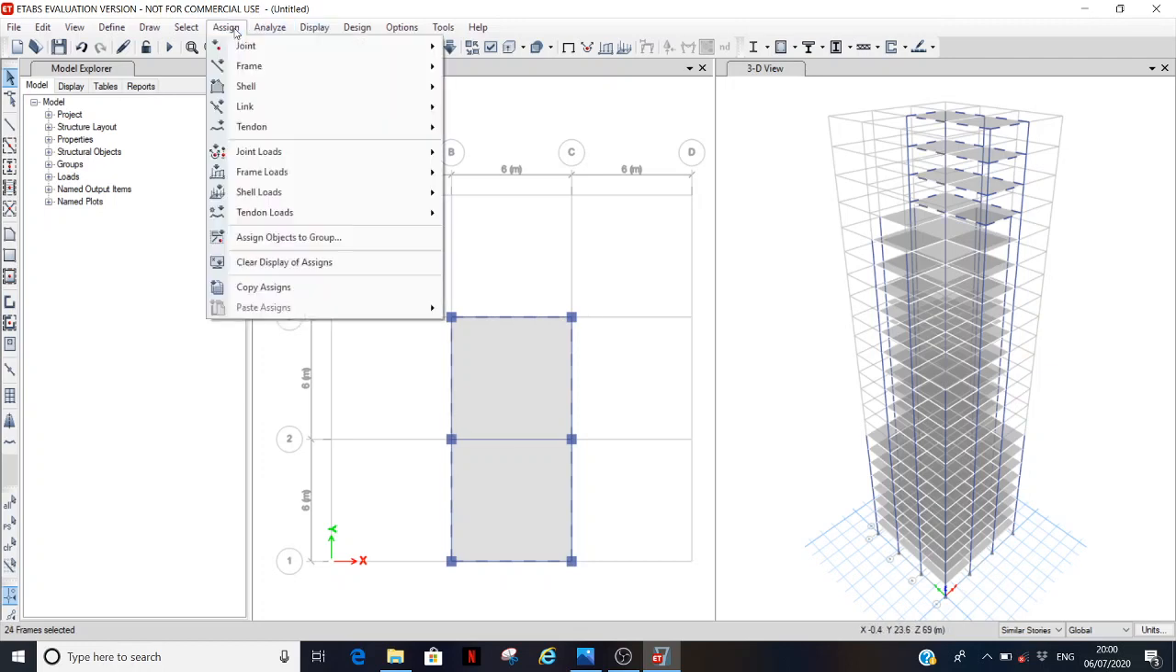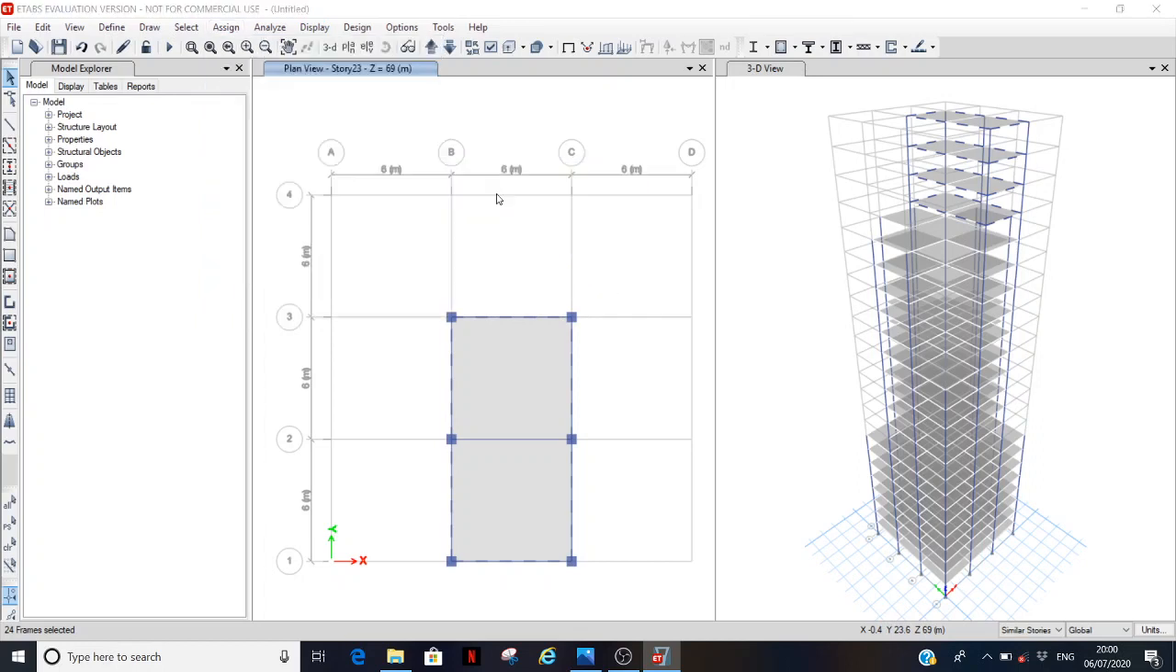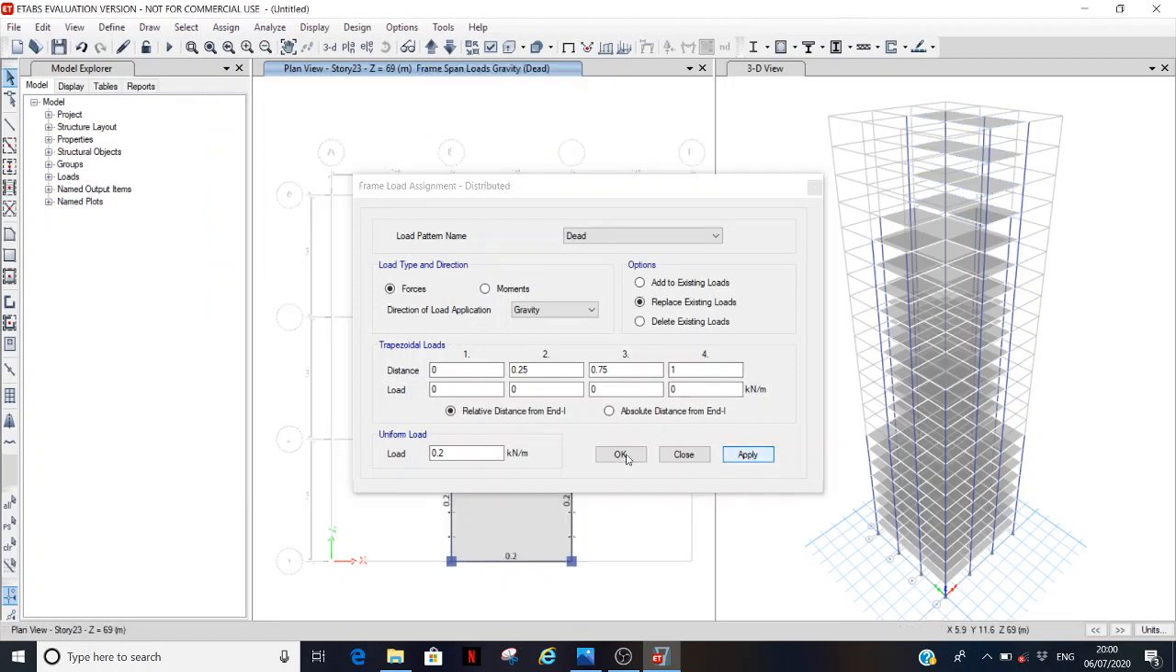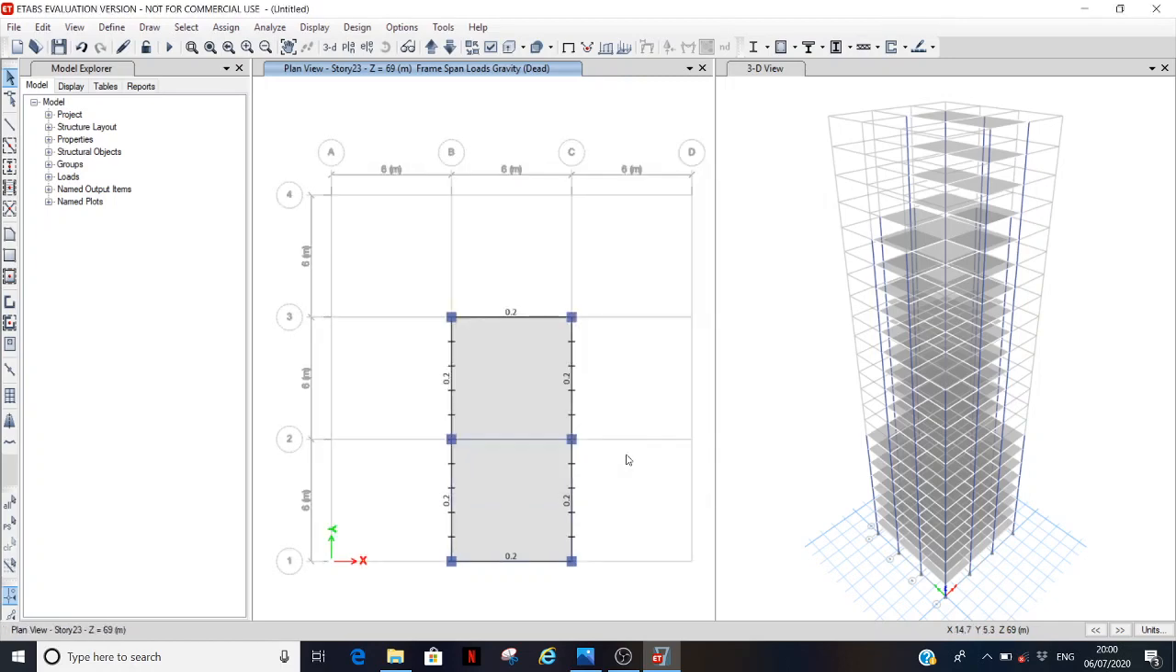Now go to assign. Go to frame loads. Go to distributed. Just click on apply. Click on OK. Here for the top story, that is story 23, there will be no cladding loads.